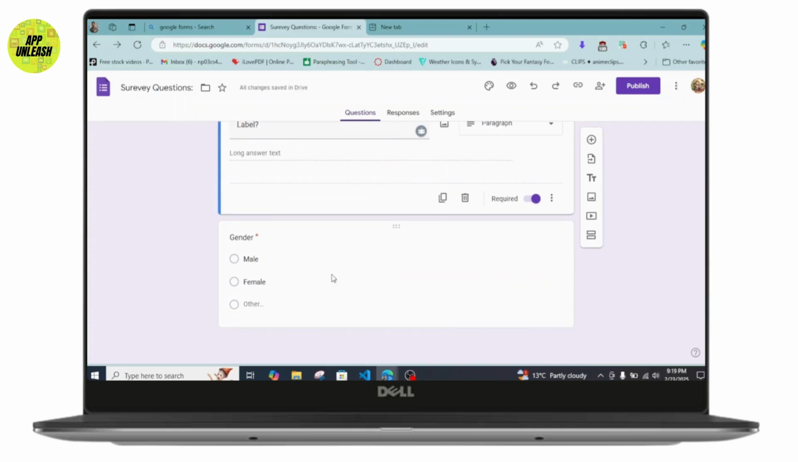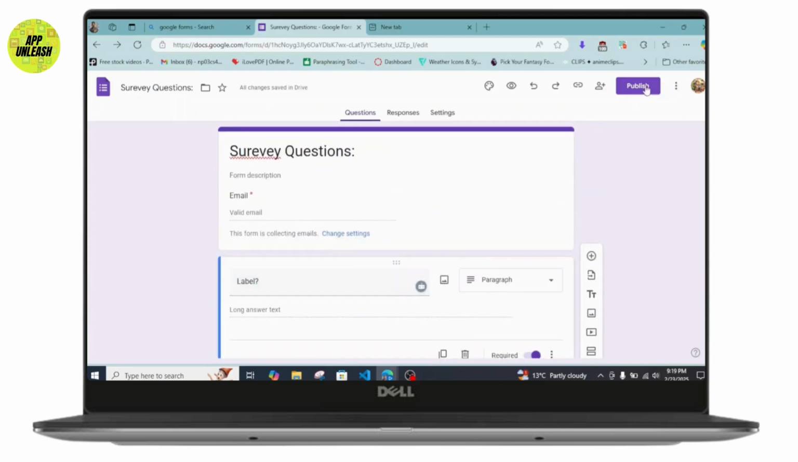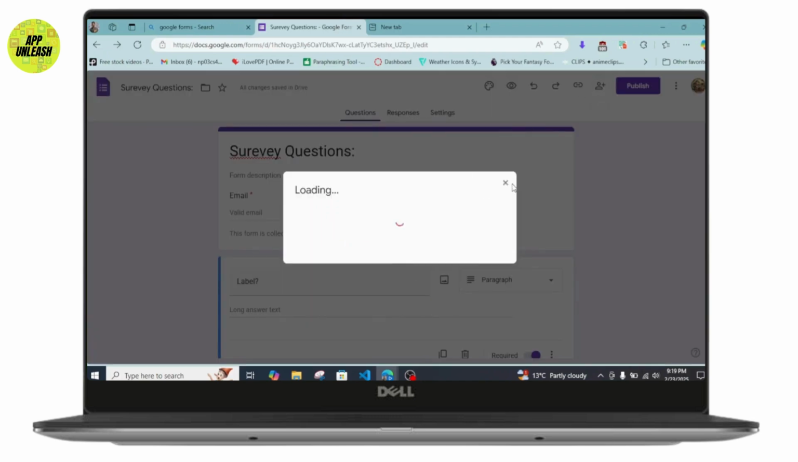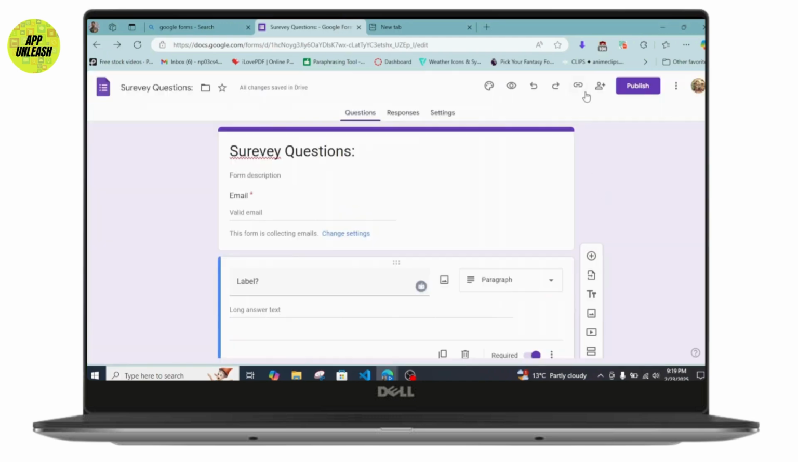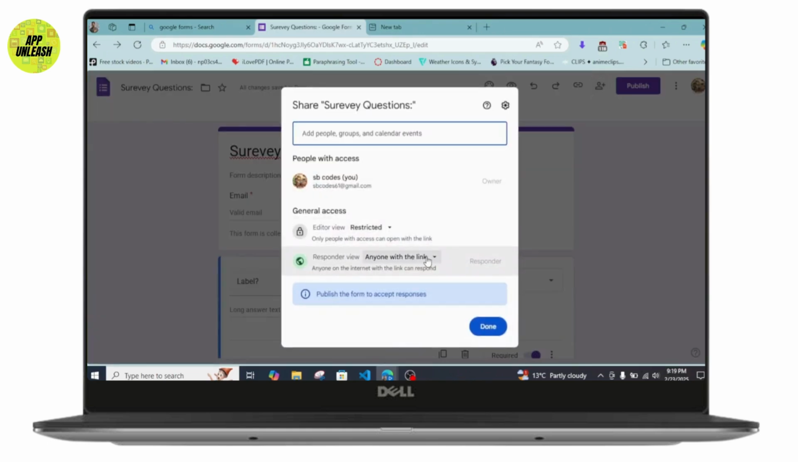Once you do all of that, you can simply publish it or share it with any other user after publishing it. When you share, make sure your responder view is set to Anyone with the link, so that people with any Gmail can view. Or if you only want it sent to particular users, you can edit it here by adding the particular person over here. Or you can also click on this Restricted, so that only that particular person can view your survey questions.